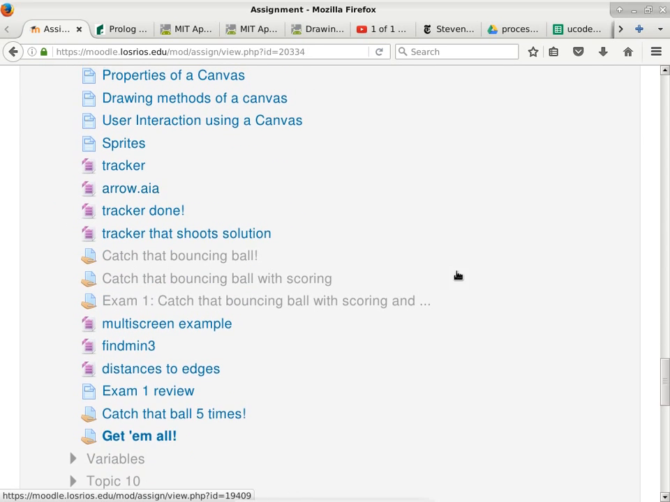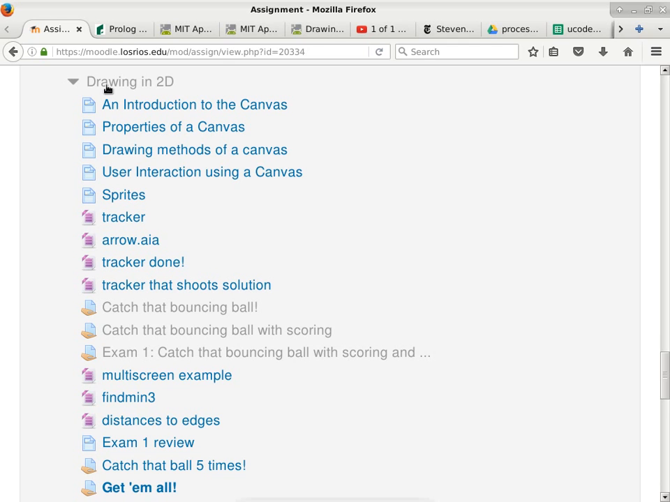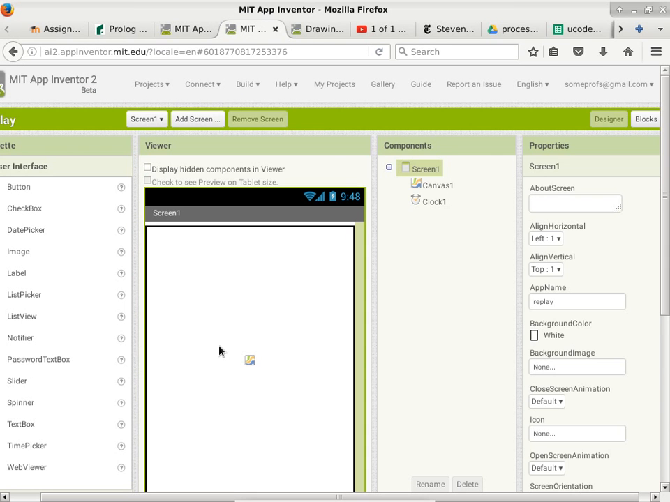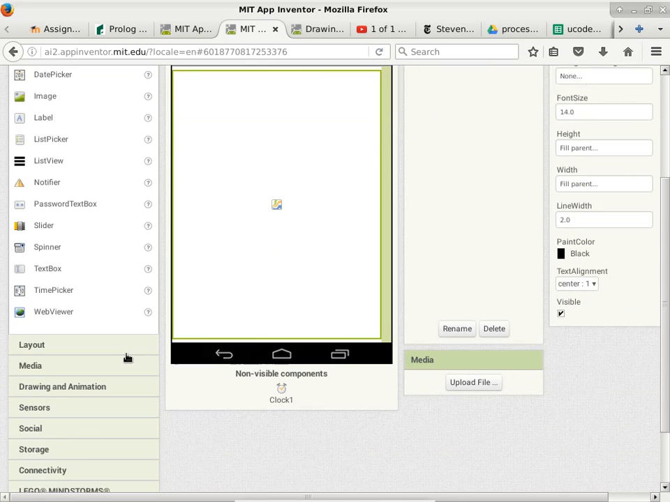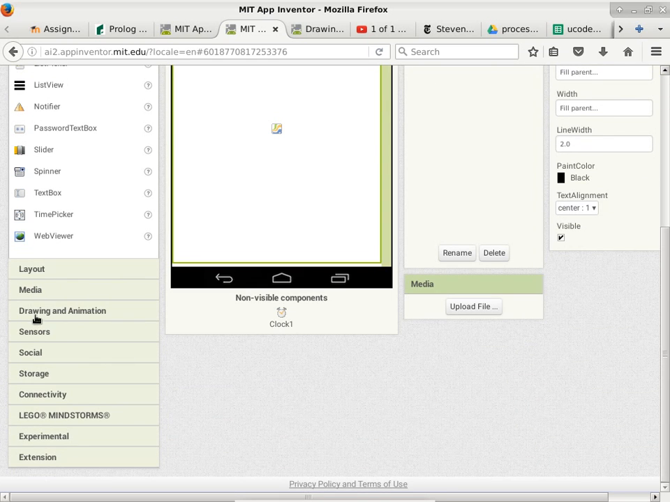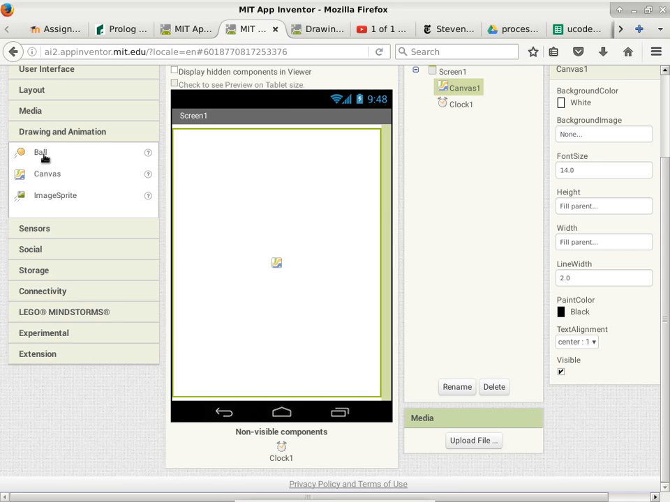So this particular unit talks about drawing in two-dimensional, in 2D, basically in the canvas. So when we look at the canvas, what can we do inside the canvas? The canvas itself is capable of doing a lot of things, but most of the heavy lifting can be done using the sprites. Here we have two different types of sprites. We have a ball sprite, which is circular in shape, always. Or you can have an image sprite where you can load any image you want into that sprite.